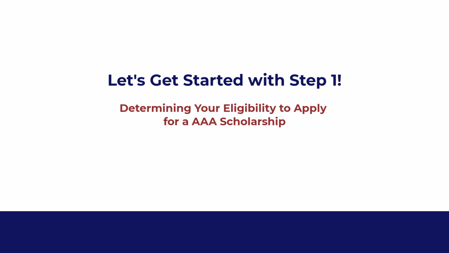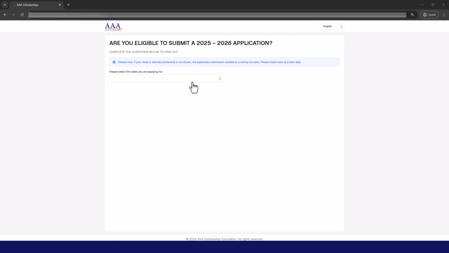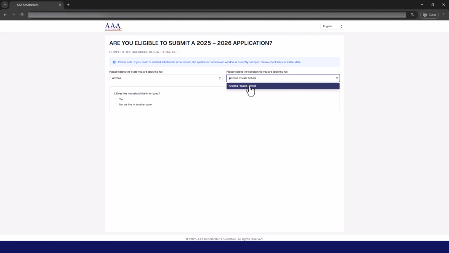Step 1 involves determining your eligibility to submit an application. The first step in this process is to visit the eligibility page. Here, you'll answer a short series of questions to help determine whether you qualify for a AAA scholarship. You'll start by selecting the state you live in, followed by the type of scholarship you're applying for. In Arizona, Georgia, and Nevada, there is only one scholarship type available, so the choice is simple.